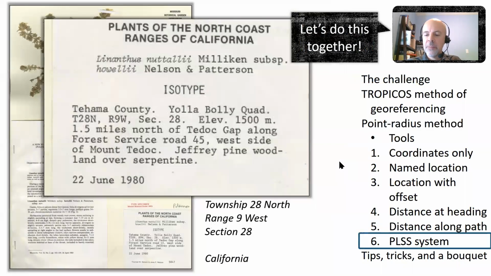Okay, so that's distance along a path. The last type of locality description I want to introduce you to is this one. And this isn't one that's explicitly in the georeferencing calculator, but I'm going to show you how to handle it in the georeferencing calculator. So this is from the Public Land Survey System, or PLSS. And the PLSS has locality descriptions that look something like this. So it's T28N, R9W, SEC28, and sometimes there's more. The way to interpret this particular one would be Township 28 North, Range, that's the R, 9 West, Section 28, and so forth.